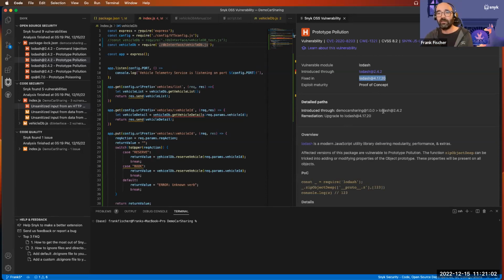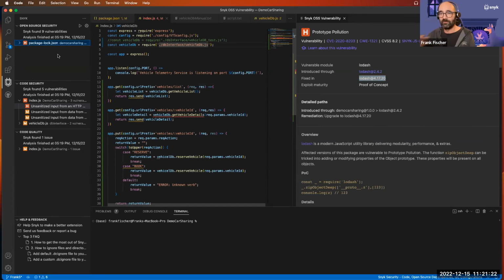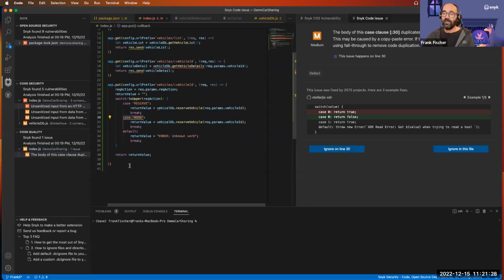It is literally pointing me in the direction to tell me this is an issue, this is how you fix it. Perfect. I like this as a developer, having actionable things that are really easy to fix. I will leave this in now just for demo purposes so that we have something to see later on. So for now, we will just neglect this one, and we will look at this one here, code quality. So we have a code quality issue. The body of this case clause duplicates the body of another case clause. And as you can see, line 30 and line 27 are literally copying each other.